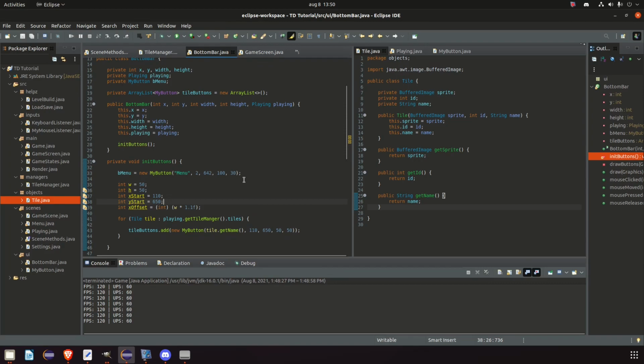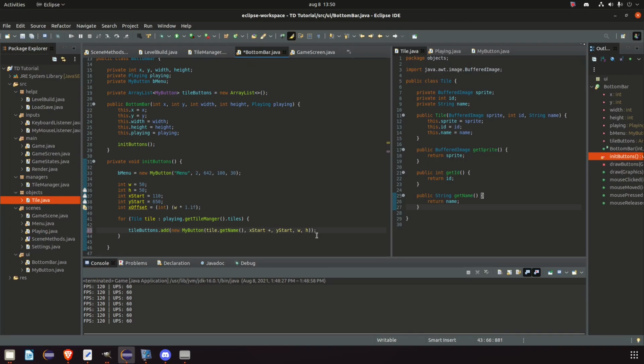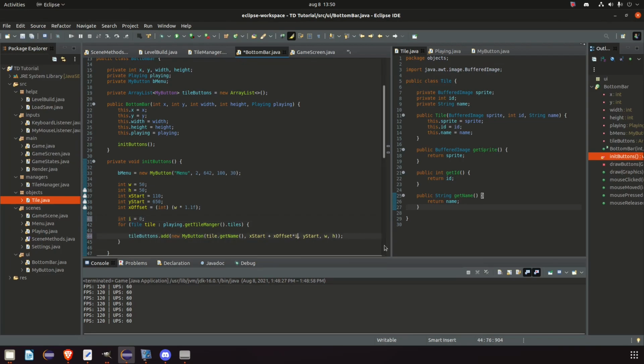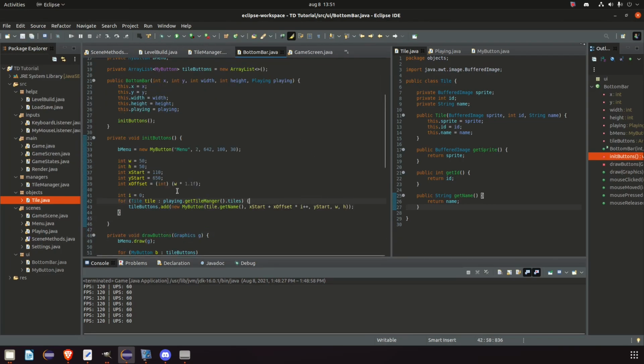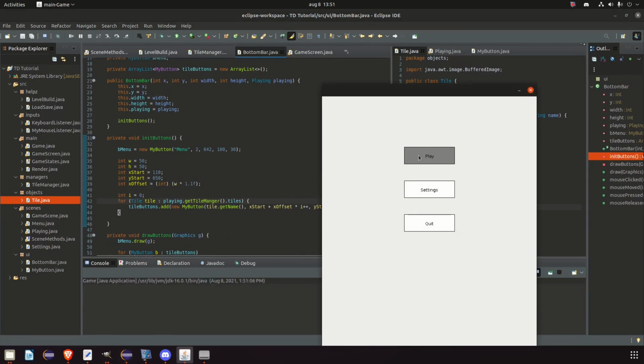So the first one starts on 50, the next one starts on 105, I think. So we say X start, Y start, width and height. But in X, we say X plus X offset times I. We're actually gonna use an I here. And I always increases. If we save this now and run it.